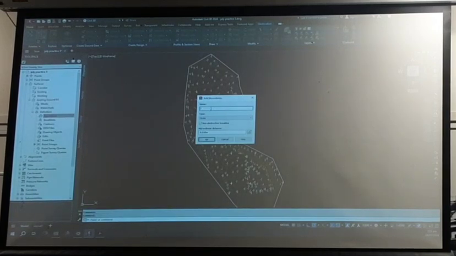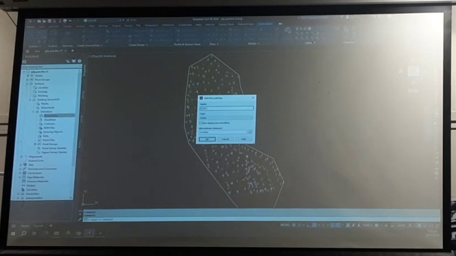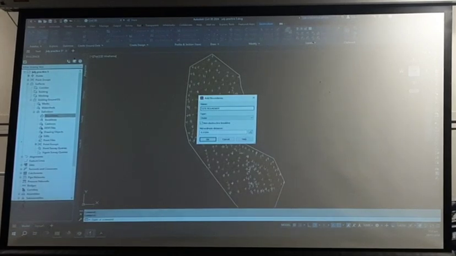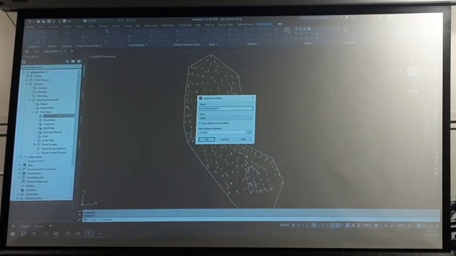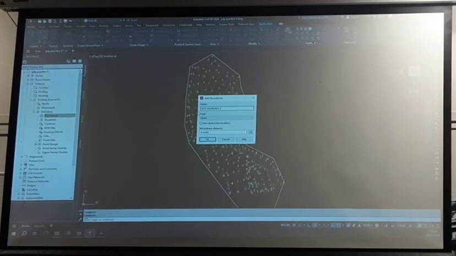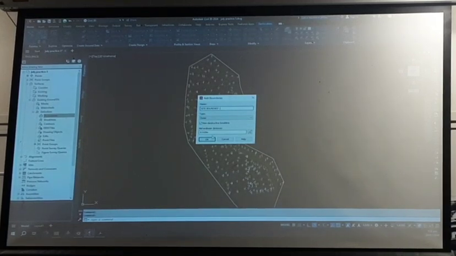Give it a name once again, pen and piece of paper. Boundary, we'll call this site boundary 1. And we'll go OK.